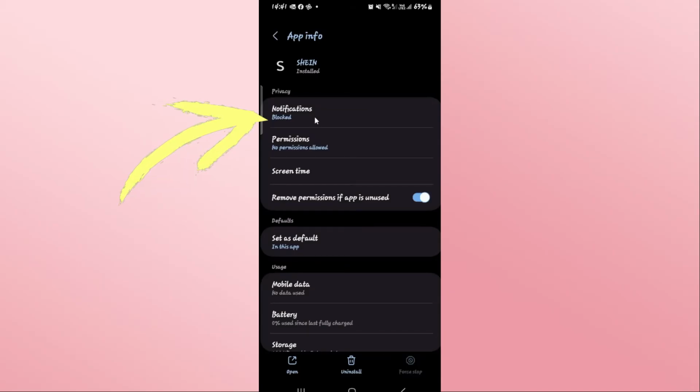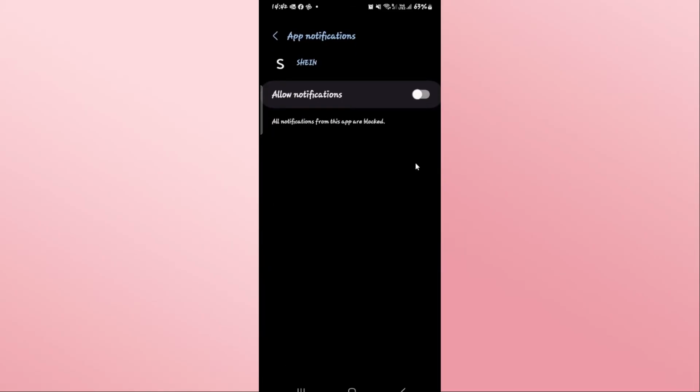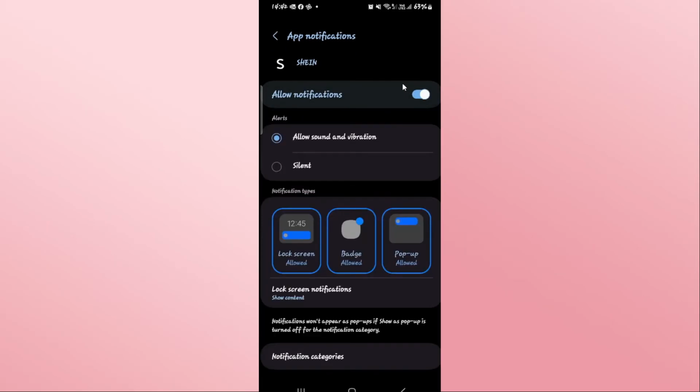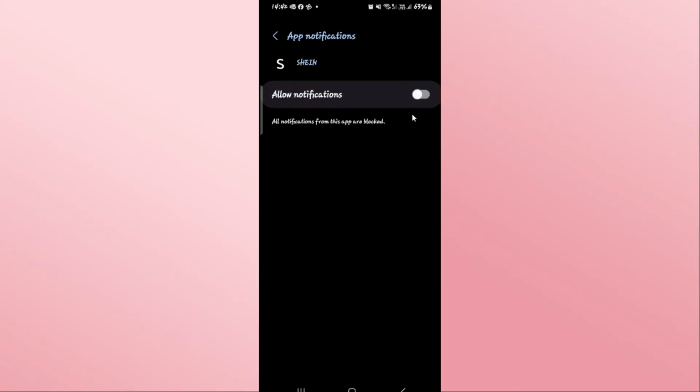Now within this page, you will see the notifications option at the very top. Go ahead and tap on this. And now if you wish to turn off notification, you will simply need to turn off the allow notifications option. Just turn this toggle off and all of the notifications within the Shein app will be turned off for your device. You can come back to this menu at any time and turn back the toggle if you wish to turn on the notification once again.